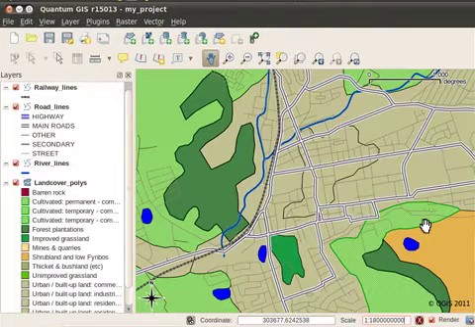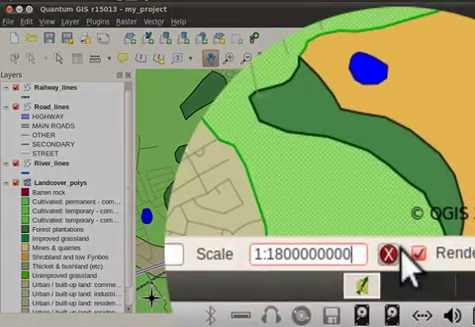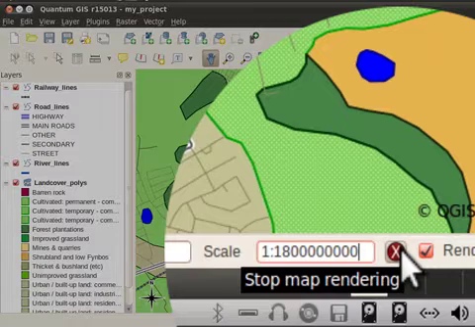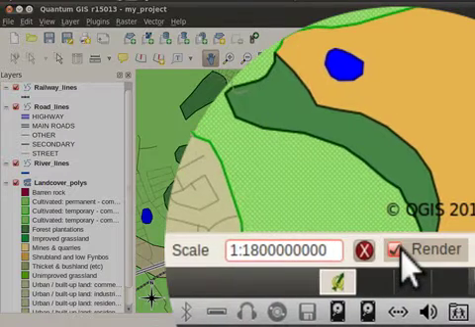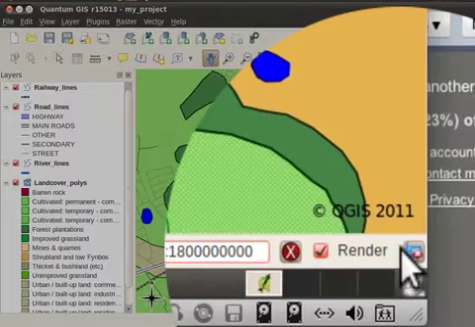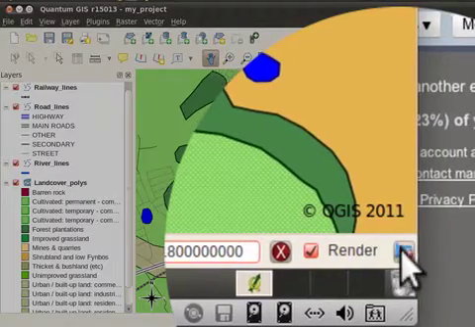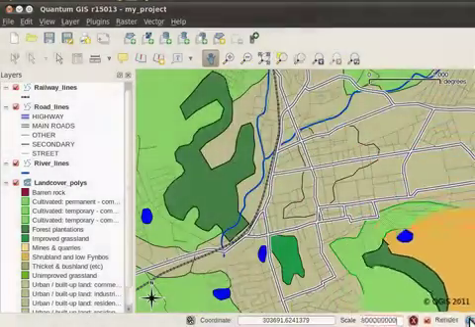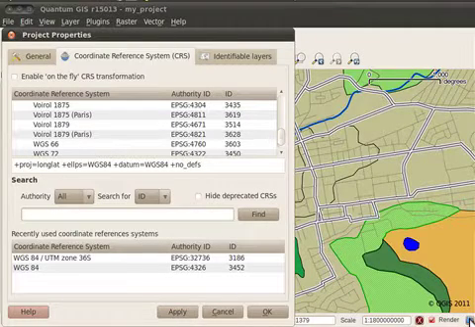If you're working with very big data sets or have a slow system, you can look into the rendering options. The cross allows you to stop current rendering, and the checkbox allows you to disable automatic rendering. The last useful icon on the status bar is the CRS status. Clicking this will open your project properties to the CRS tab, where it will specify your current projection that you're using in your project.